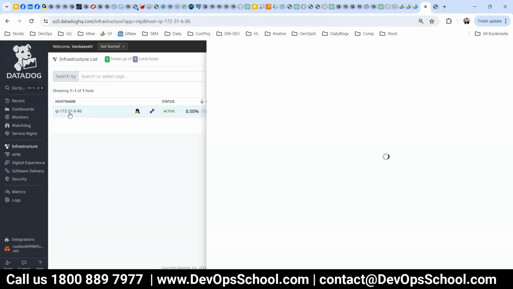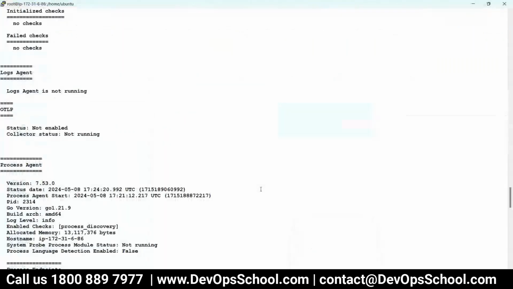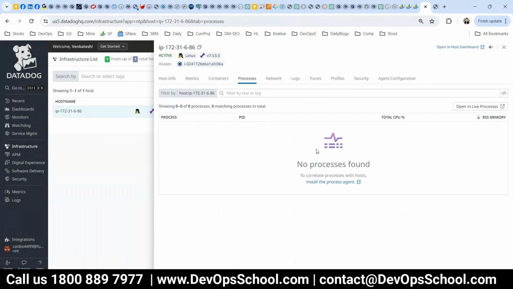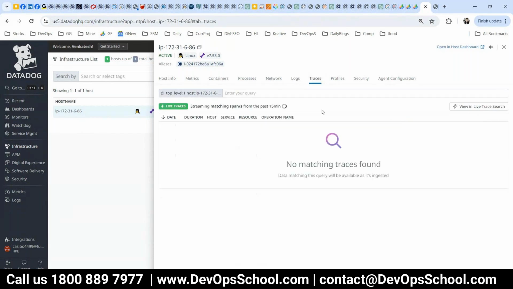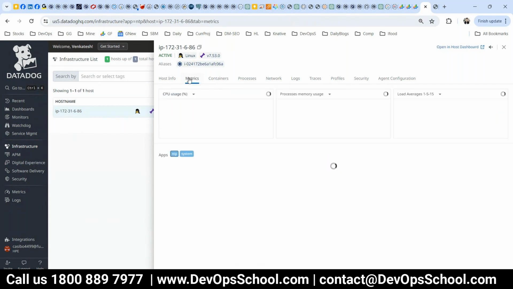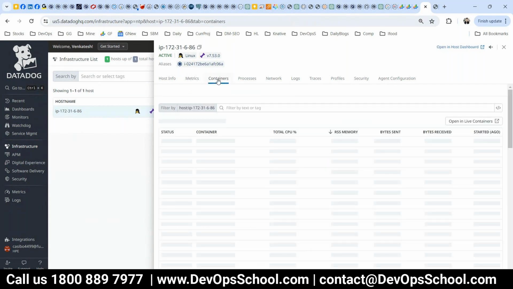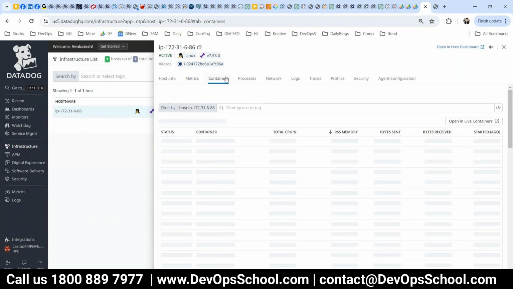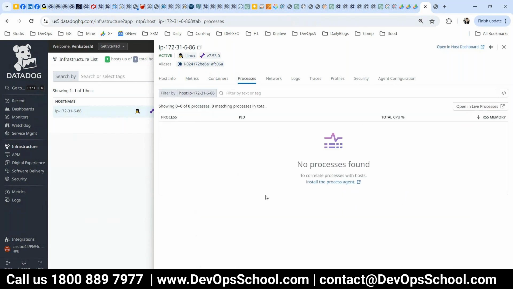Now if you see here, this machine, whatever I'm using, the Windows Linux, see here all the metrics you have, and process is not enabled. I have not enabled it, so just wait for it. Traces are also not enabled. Logs are also not enabled. Only the metrics are enabled. Containers will be enabled only once you install process monitoring and Docker, so that we can also do that. So process monitoring, how can we do that?